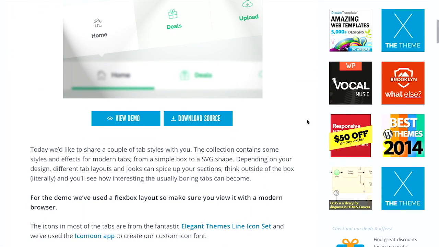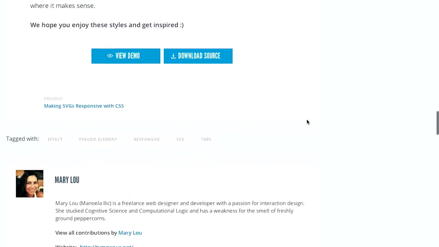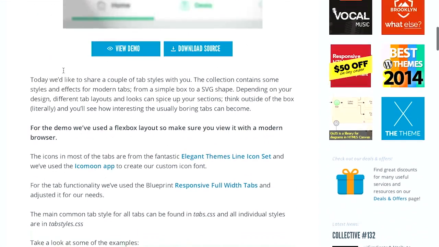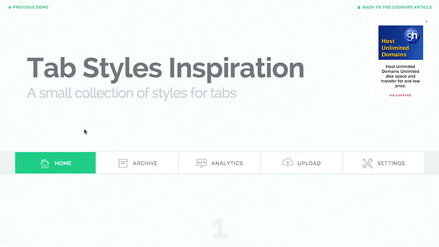Very nice stuff. Well, next up is a wonderful blog post over on the Codrops blog called Tab Styles Inspiration. Now, if you want to learn how all of these different tabs work and sort of what the thinking behind them was, you can maybe check out the blog post, but that's boring. Let's actually look at the demo.